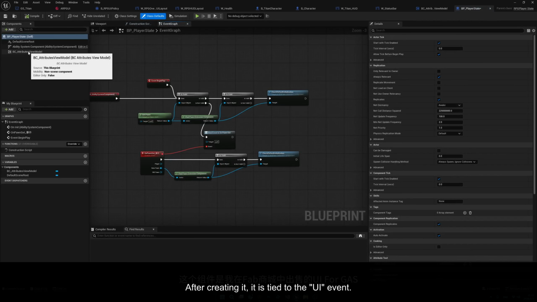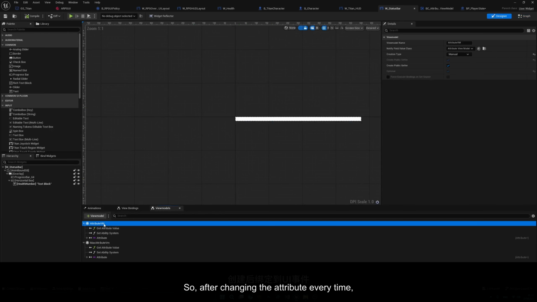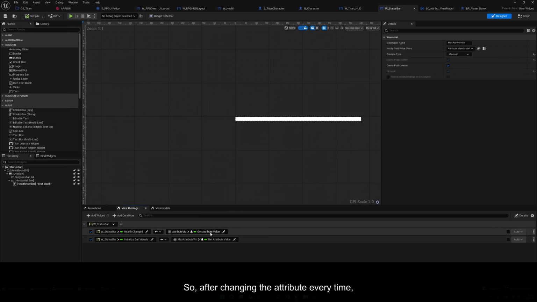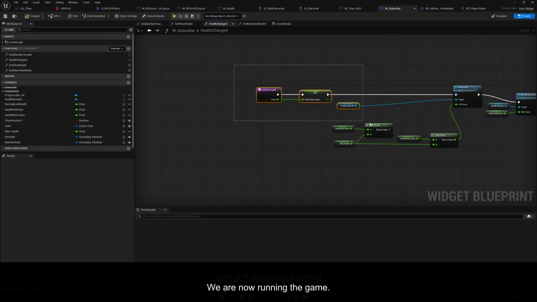After creating it, it is tied to the UI event. So, after changing the attribute every time, it will trigger the corresponding function. Change the value of this progress bar. We are now running the game.